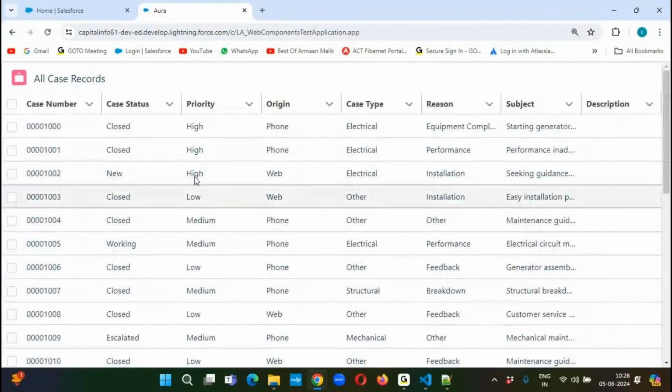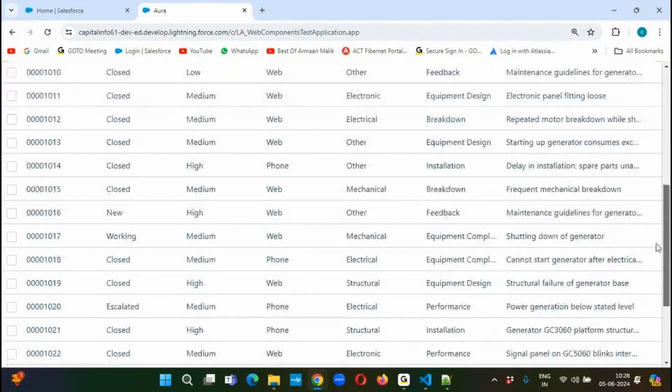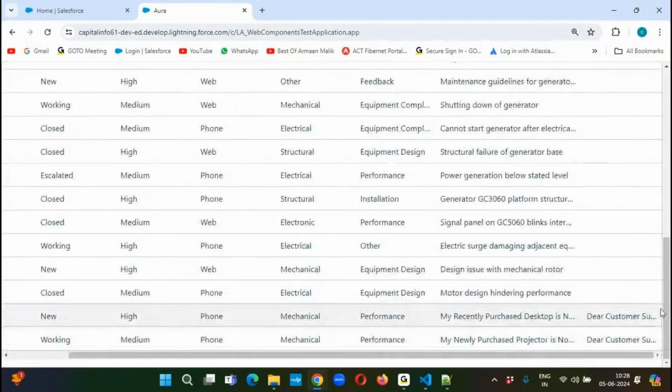Now we can see the case subject. And if any of the case records has a description, we can see that case description also. Okay. So this is how we can bind your Apex class and method result to a JavaScript function as well. Not only storing the result inside a JavaScript property, we can store the result inside a JavaScript function also. Okay. Clear?